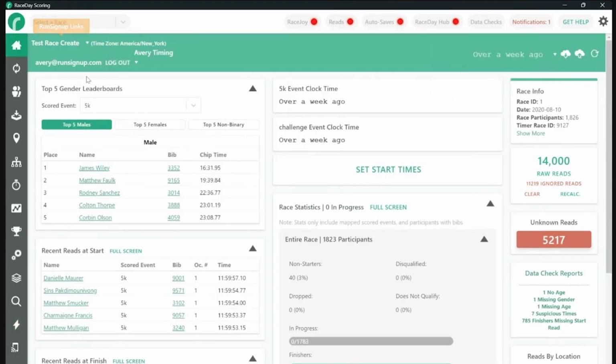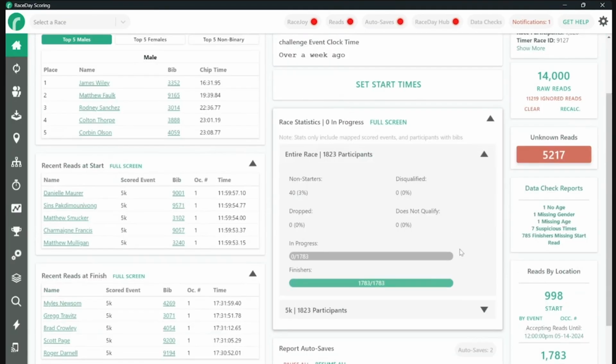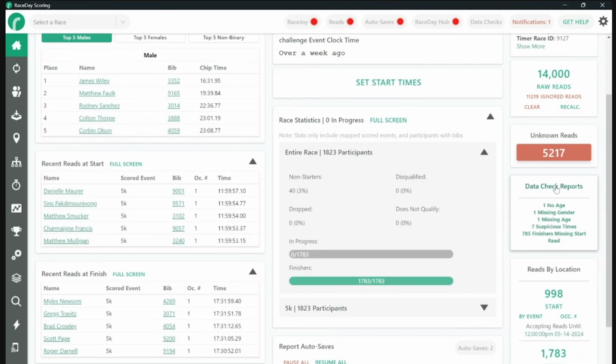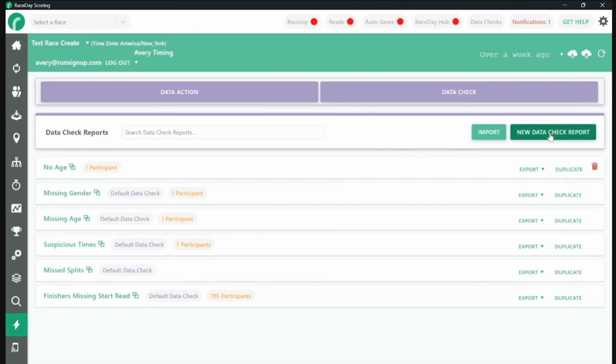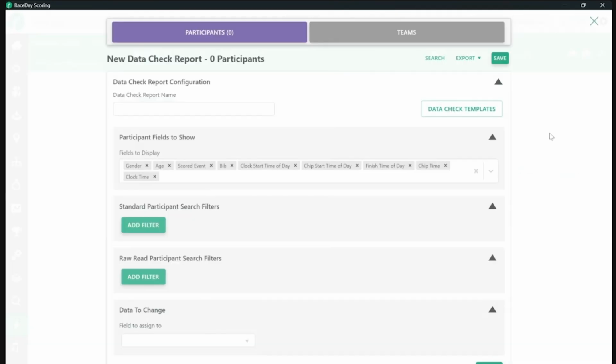So in this case, though, it's a little bit different. I want to write a custom one. So what I'll do is I'll come over to the data check reports, click it, and I'm going to click new data check report. And here, the first thing I need to do is title it. I'm just going to call it bulk Un-CheckIn.